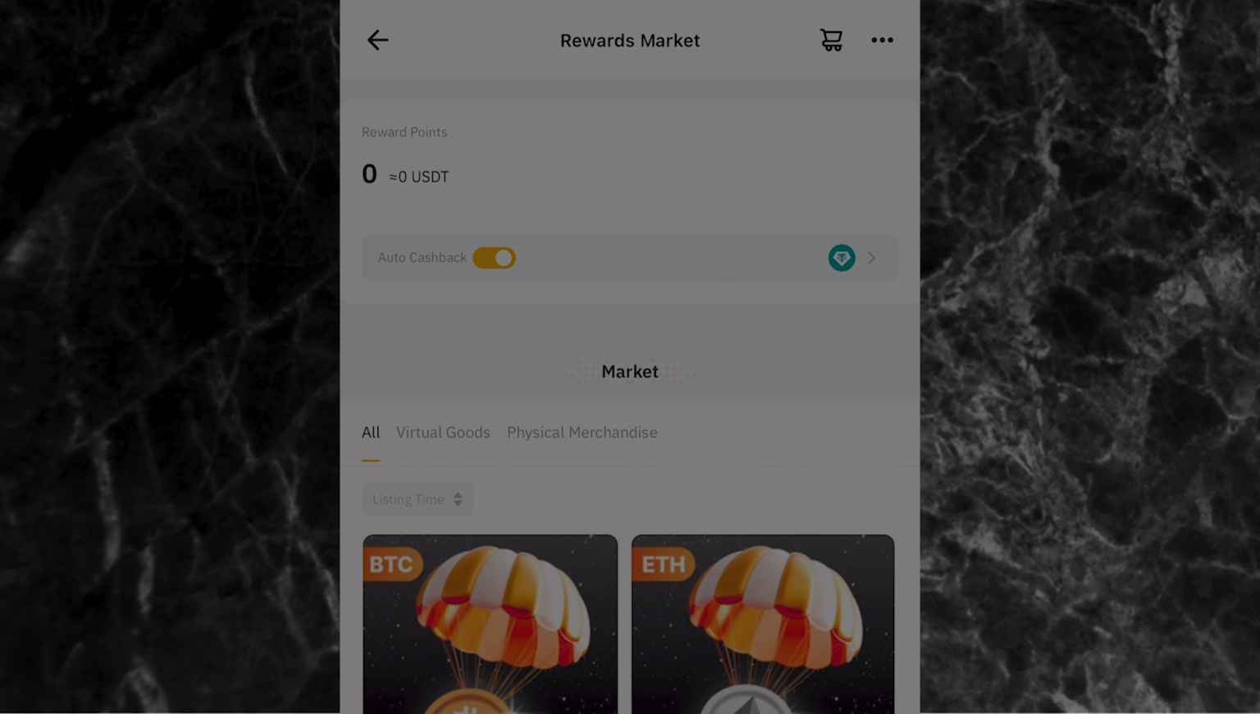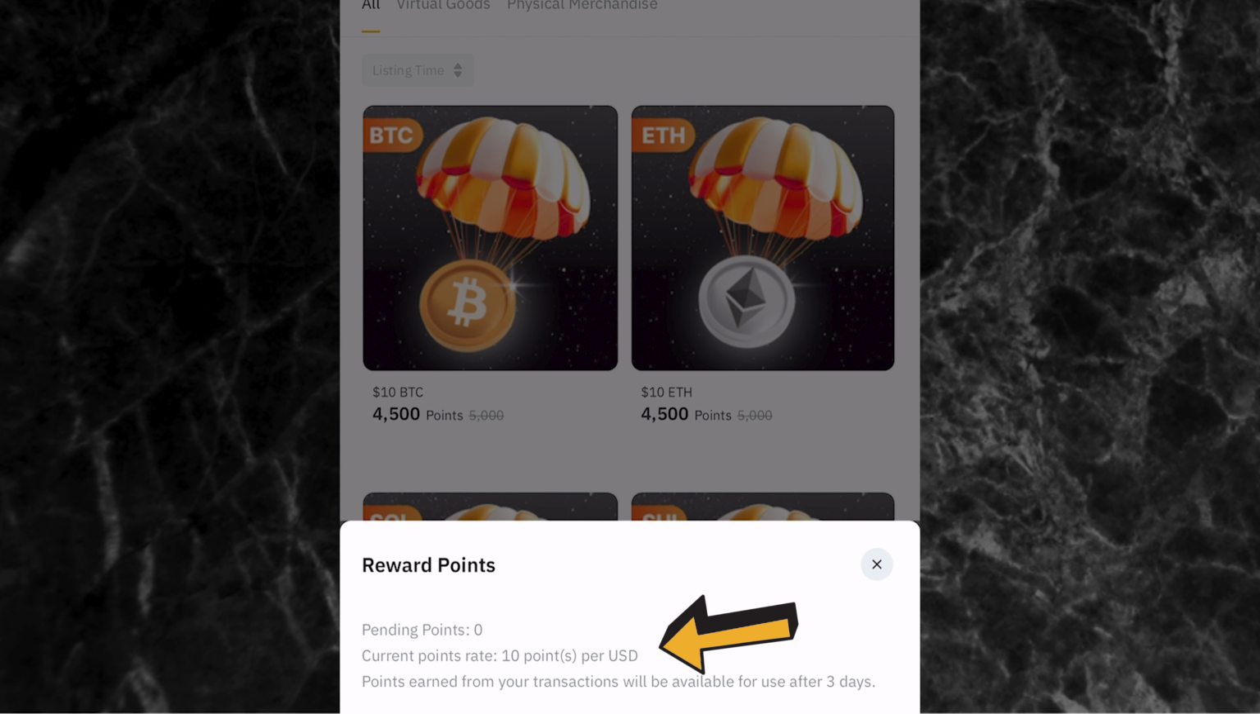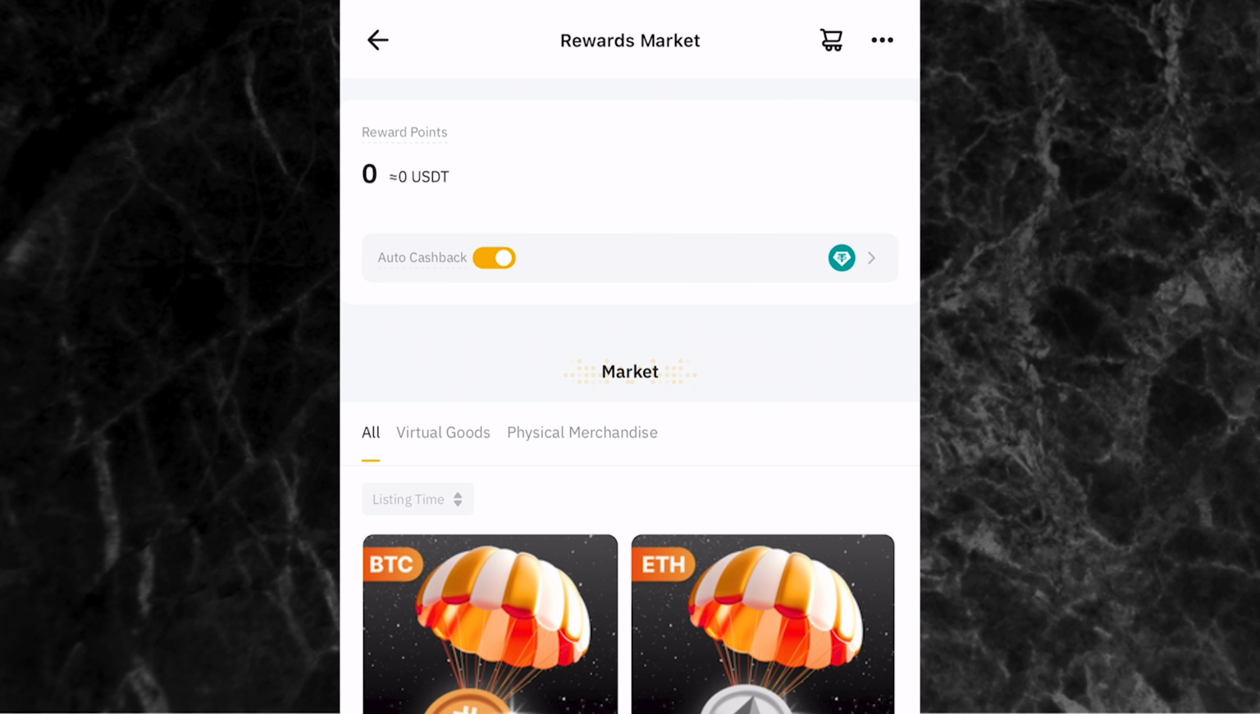If I click on it, at the bottom side of the screen, you see where it says 10 points per USD. So that means that if I have 10 points, I have $1. That's the meaning. So 100 points will be $10. So for every transaction you do, you'll be getting points right here. And once you get your points, you can use your points for different things.